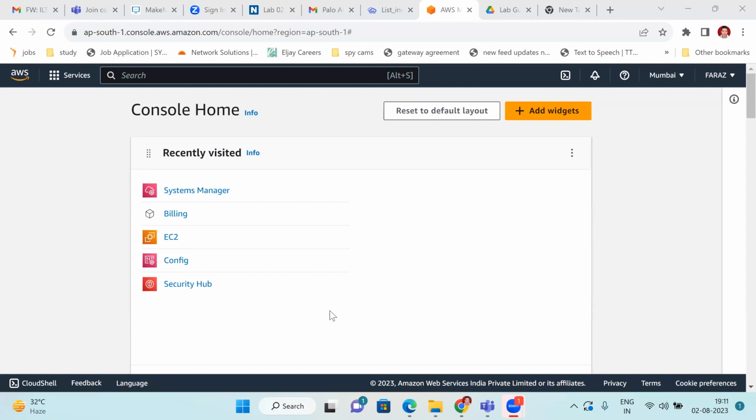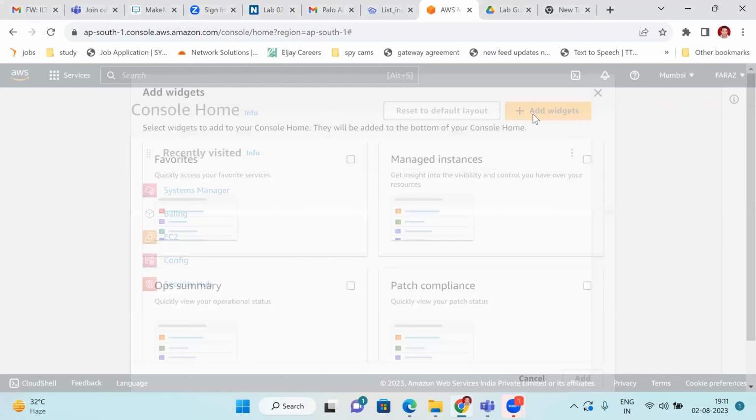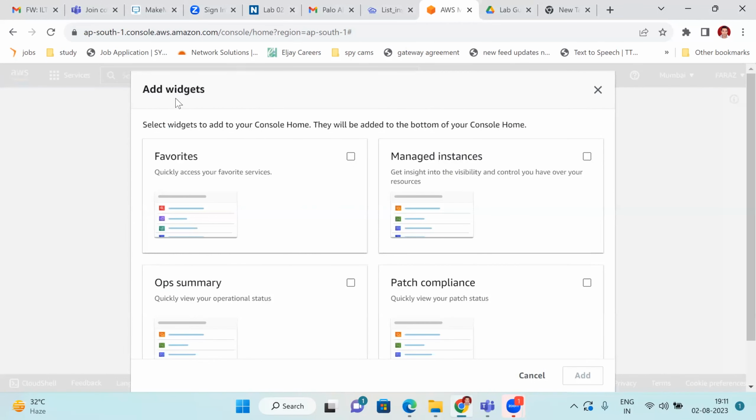Okay, fine guys. So now we have this console and we will explore these widgets. These are the widgets we can select and add to your console home, and they will be added from the bottom of your console home. From the downside, they will start getting added.